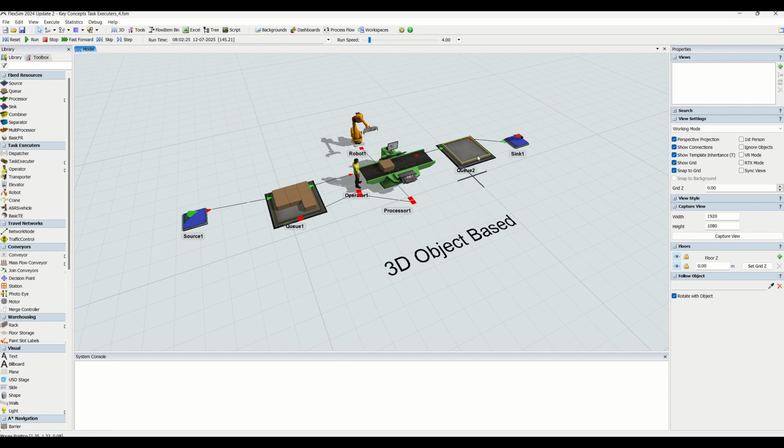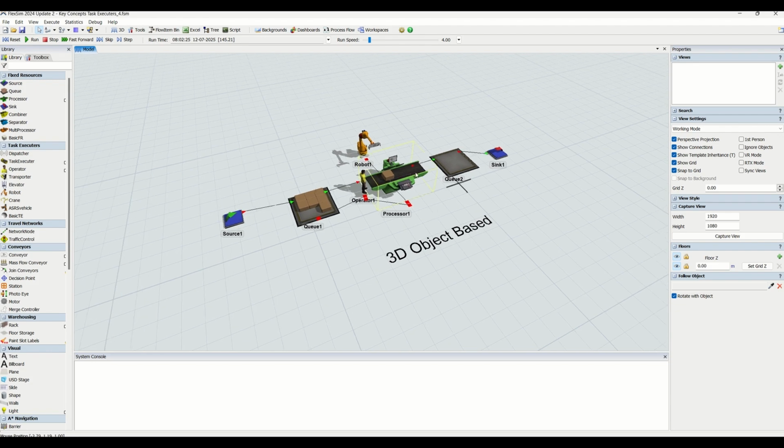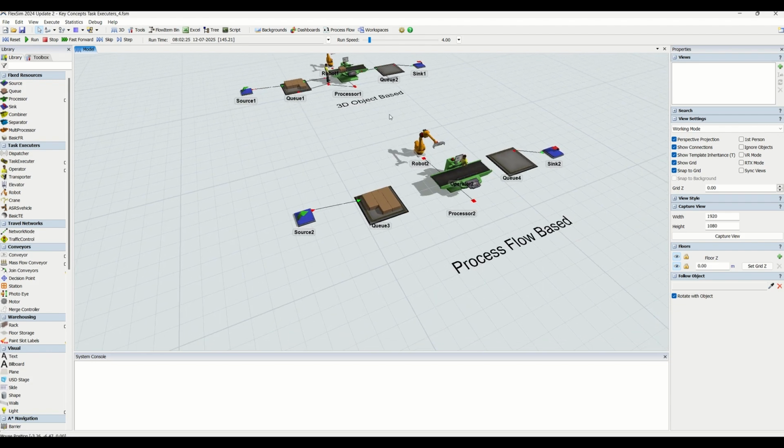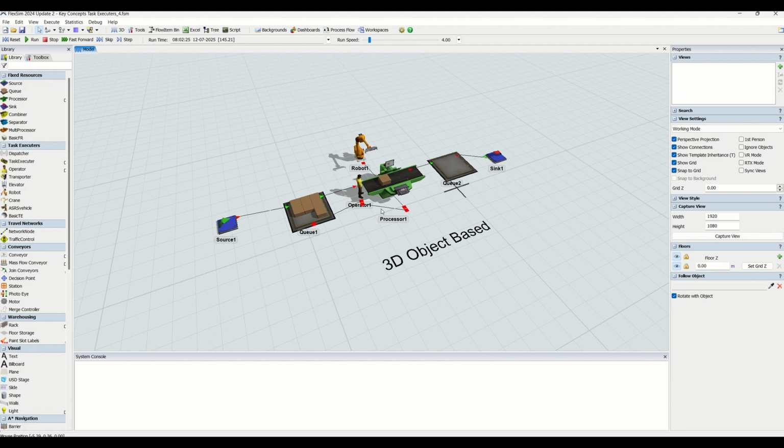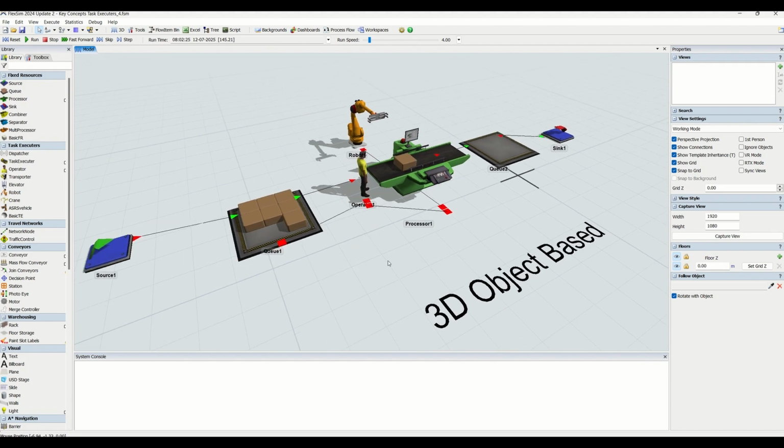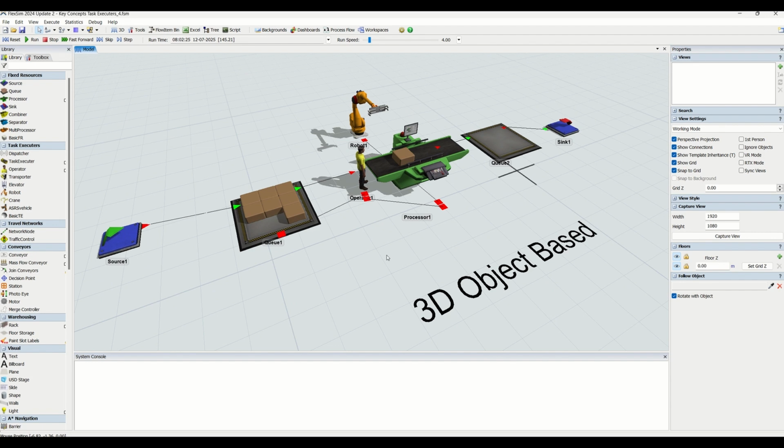Talking about two major types of task sequences that you can apply in the simulation model. One is 3D object based task sequences, which we just applied, and the other is process flow based task sequences. We'll understand process flow based task sequences later, but let's focus on these 3D object based task sequences. Talking about 3D object based task sequence generation, which we have done here, this is the most common or the simplest method of generating task sequences in FlexSim.